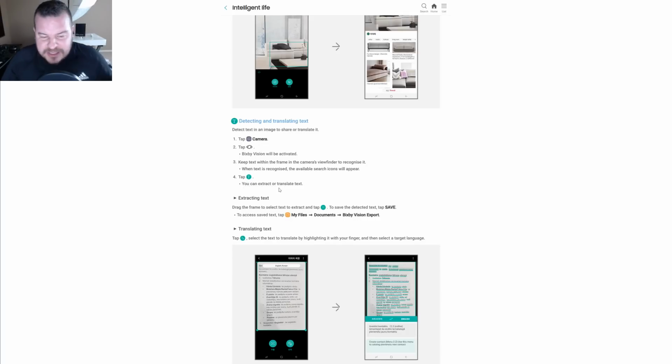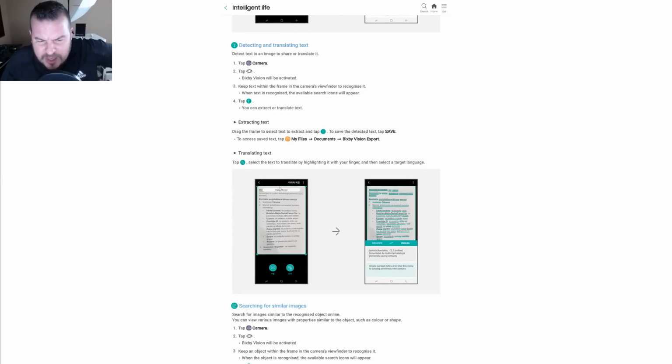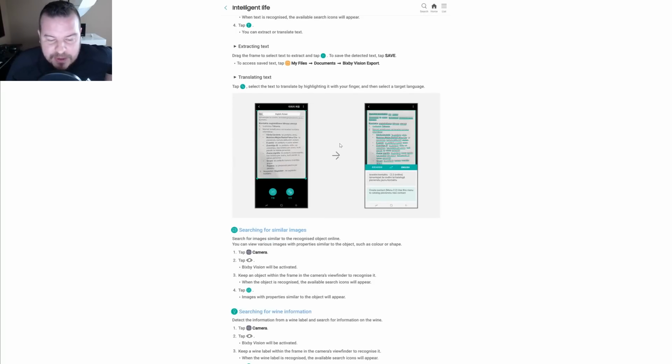You can extract text, which is going to be cool. You can translate text with it, and when you extract text, it says right here that you can save it into your documents.